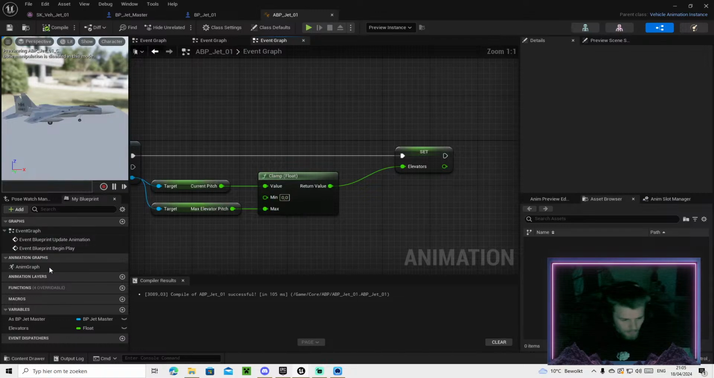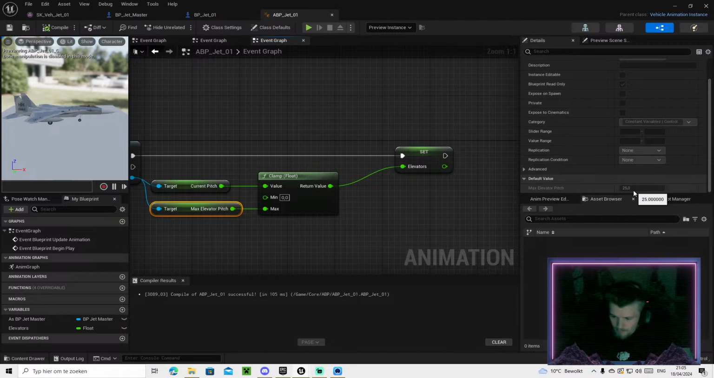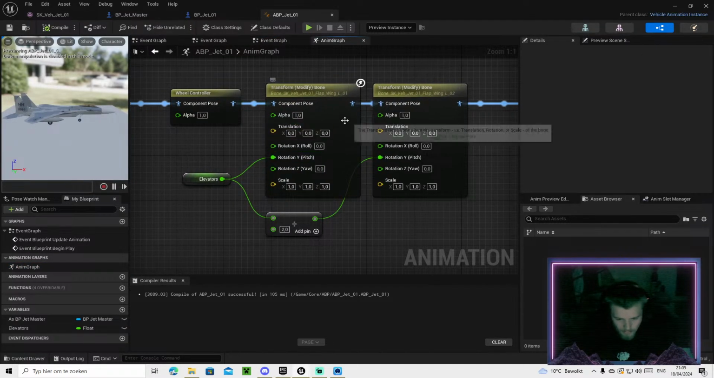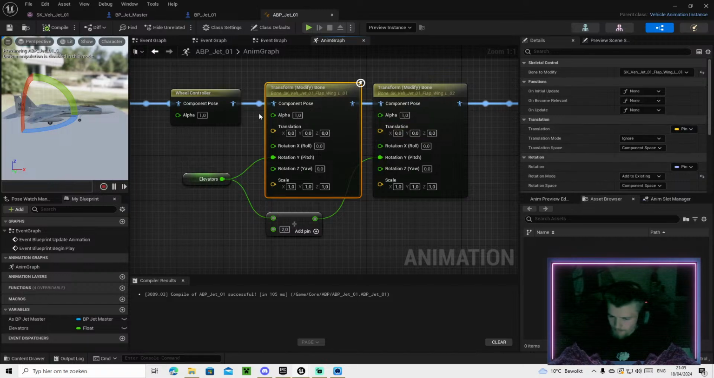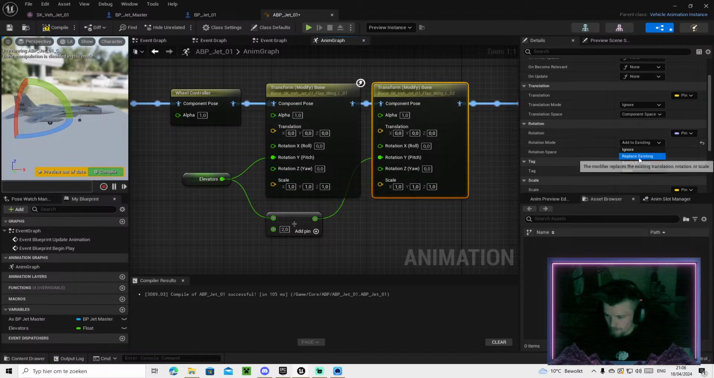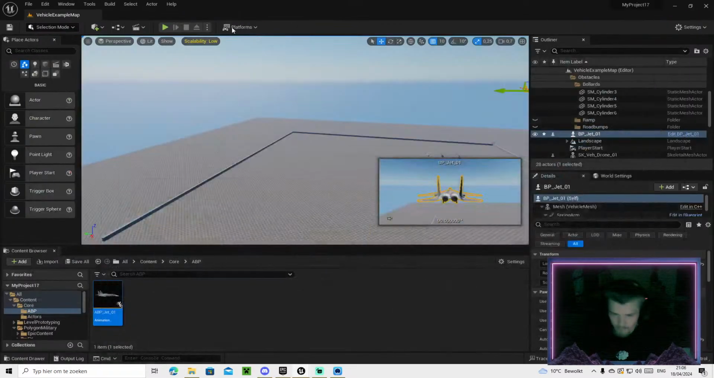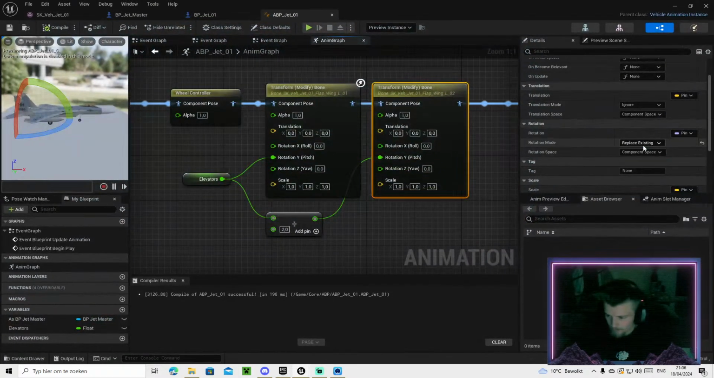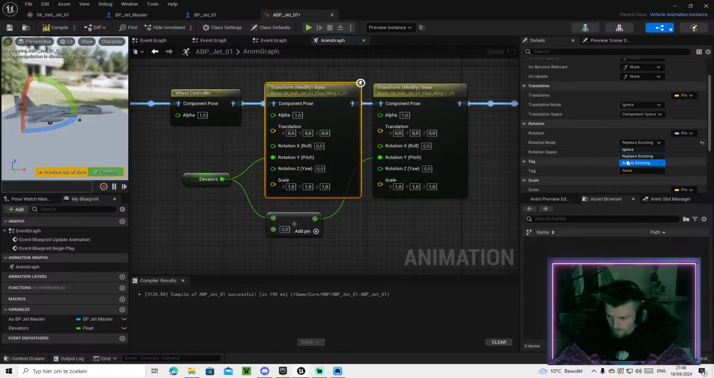Why is it not doing this? What's our max? 25? Okay, it should normally. So what if I say replace existing? It should just always update every frame. Okay, that broke it. Okay, so makes sense.